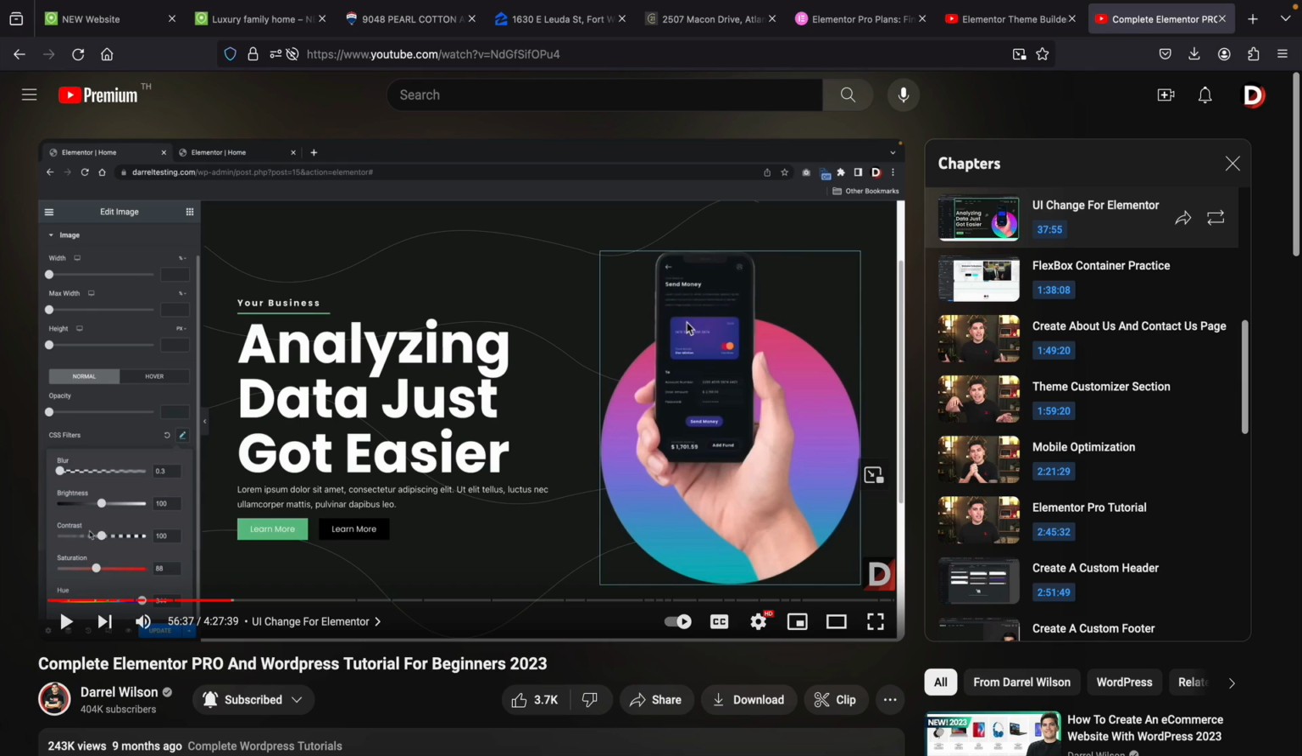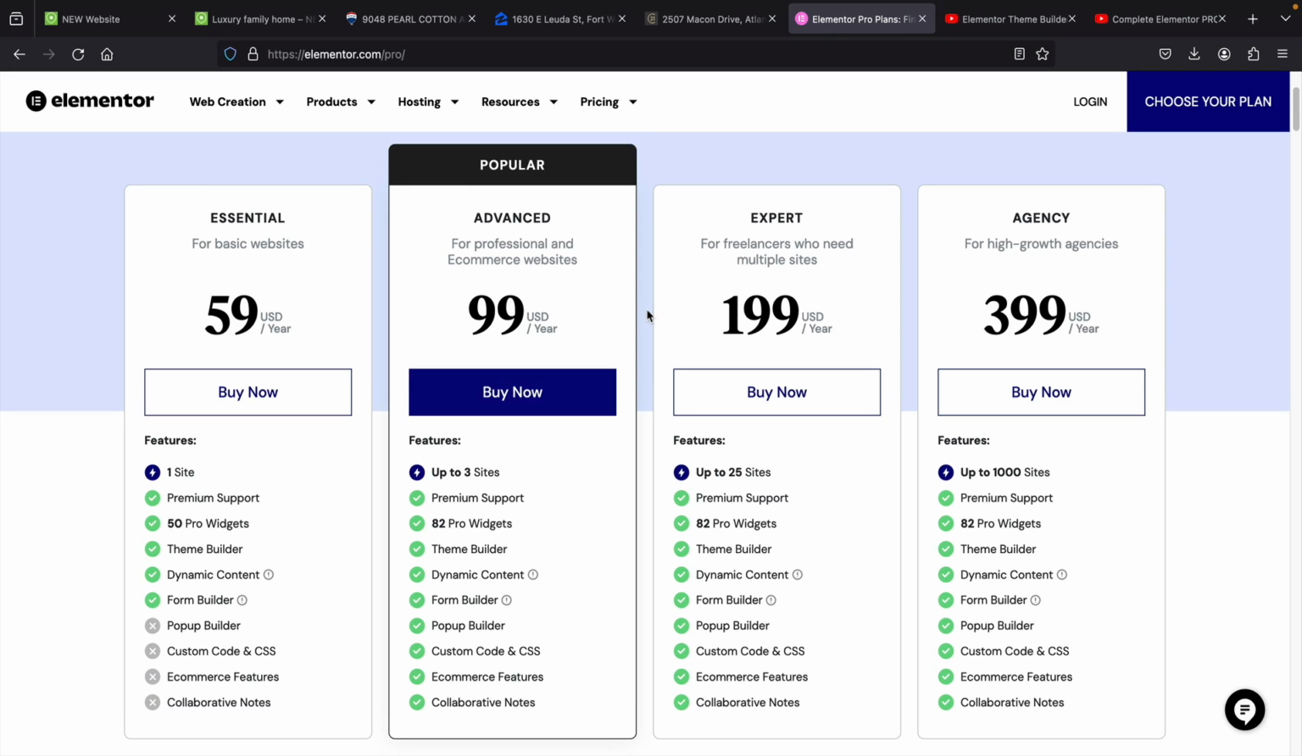Also, for those of you who do purchase Elementor Pro and you want to learn how to use the Flexbox or the Mega Menu or all of the other features, you guys can also watch this video. It's a 4.5 hour video, but your time will be well invested because you'll know everything about Elementor and Elementor Pro, okay?